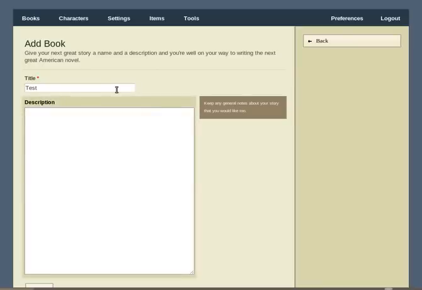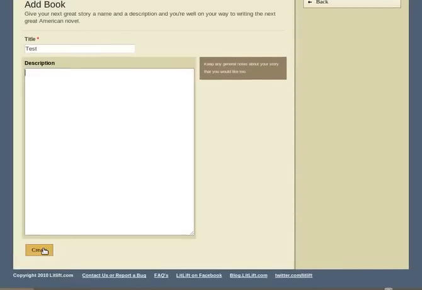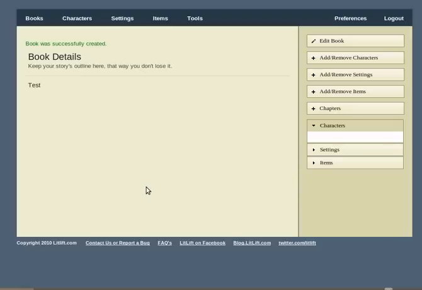Say we'll give it Test, and then you can give it some type of description, or you don't even have to. If all you have is an idea for a title in your head, just keep track of that too. That'll create the book. From here, you can go ahead and add characters, settings, items, or even chapters.